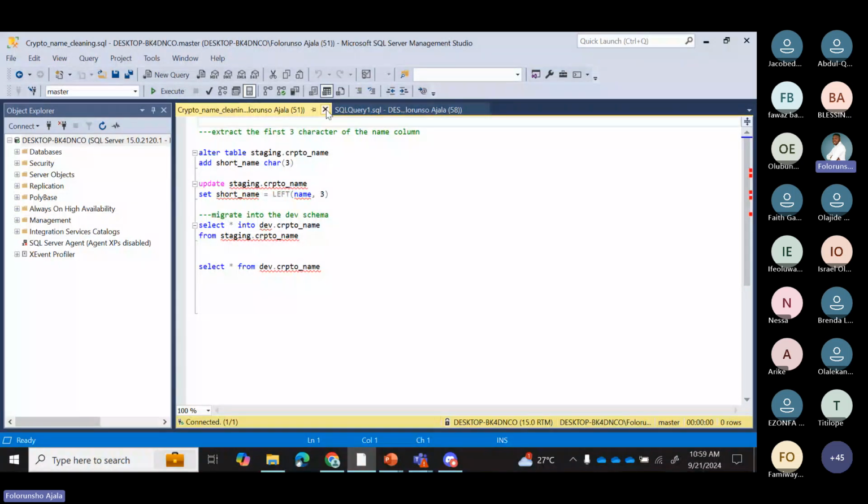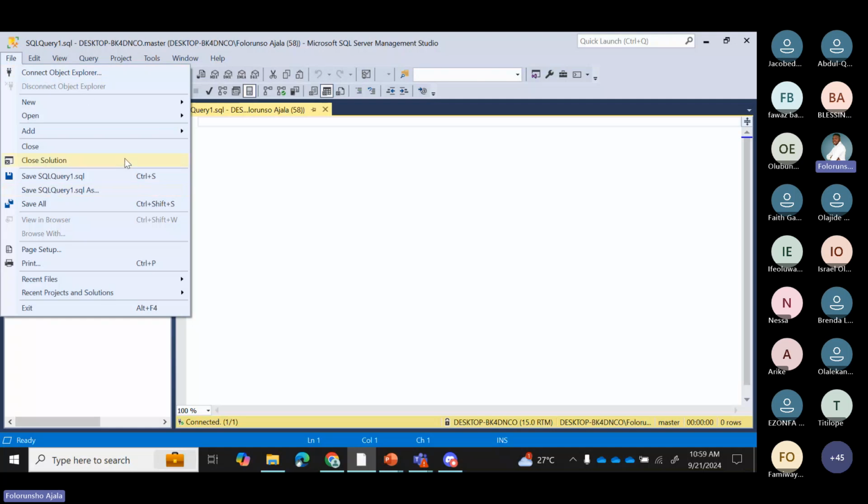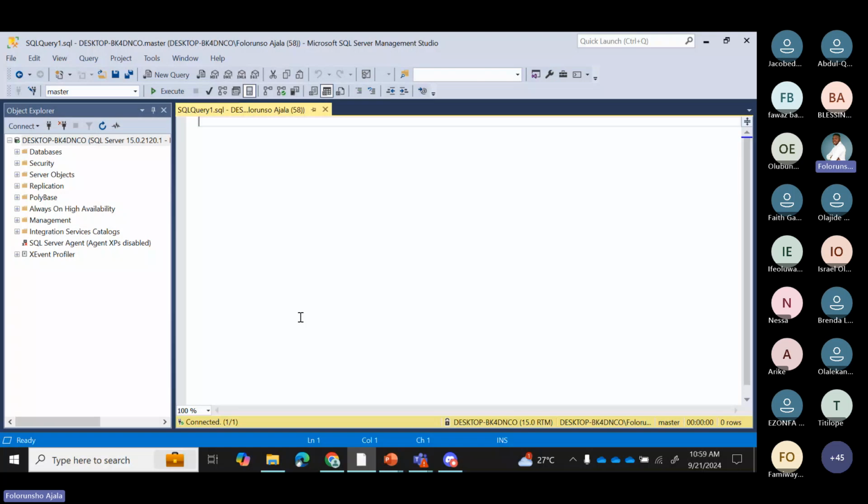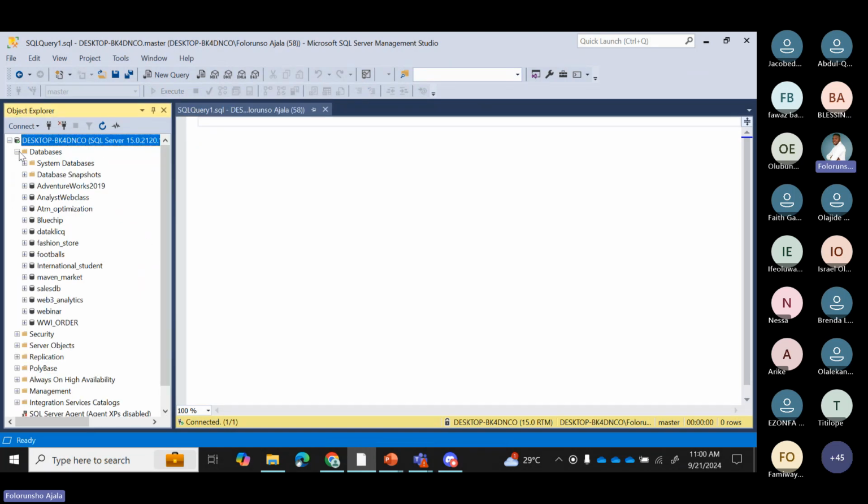Now, when you open your SQL Server, you have something like a database, right? We have some objects like security, server objects, replication. All these things are majorly managed by your database administrator. So that's why I say that you might not even do the majority of the things here. The only thing that you will work on is probably to query. You understand?